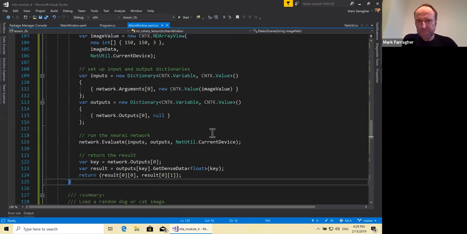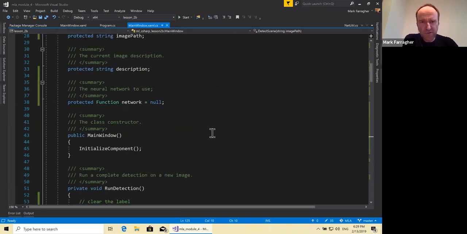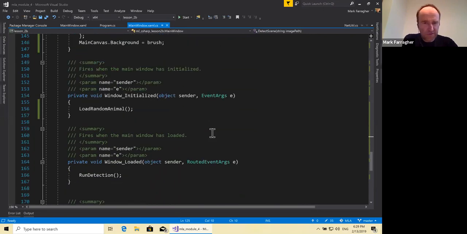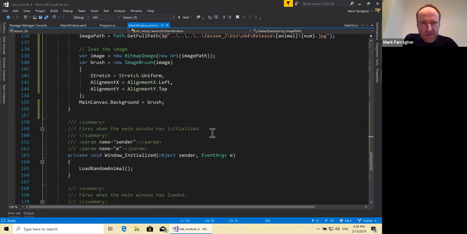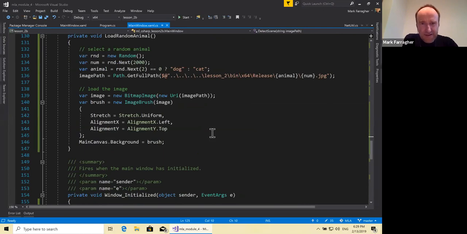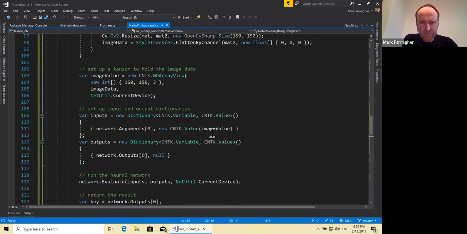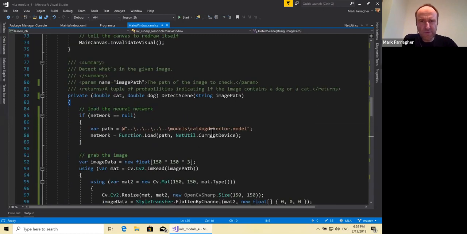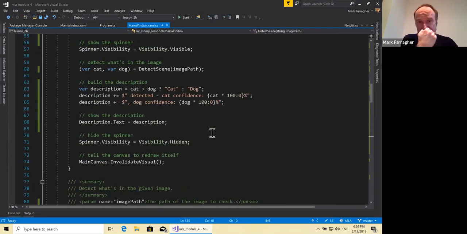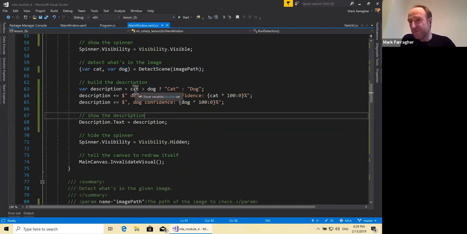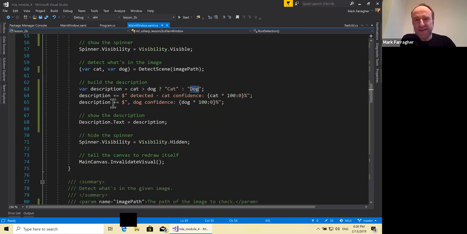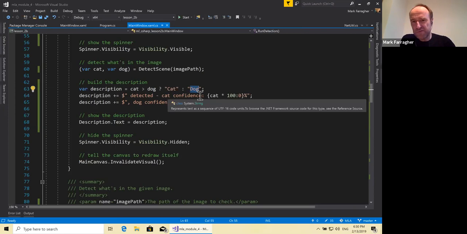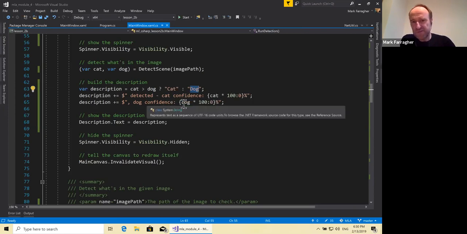And then once I have the numbers, let's see if I can find the code. I've got some very simple code. It's so simple that I can't find it. Detect scene is probably up here. Yeah, here we go. So I call detect scene. That gives me the two numbers, cat probability and dog probability. And then I just build a string here. If cat probability is greater than dog probability, I say it's a cat. Otherwise I say it's a dog. And then I put the probabilities after it.